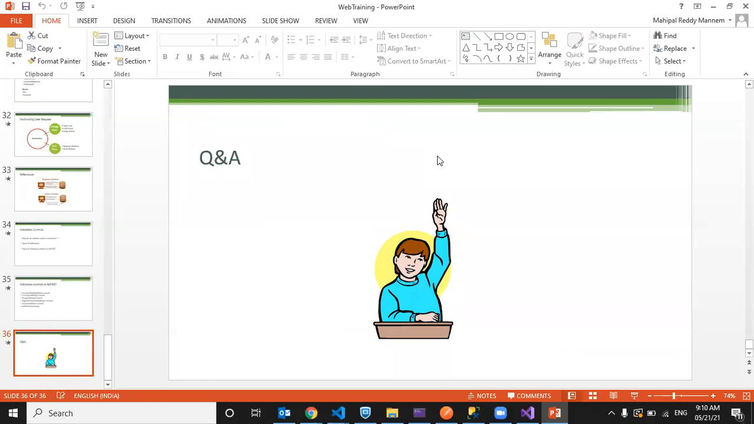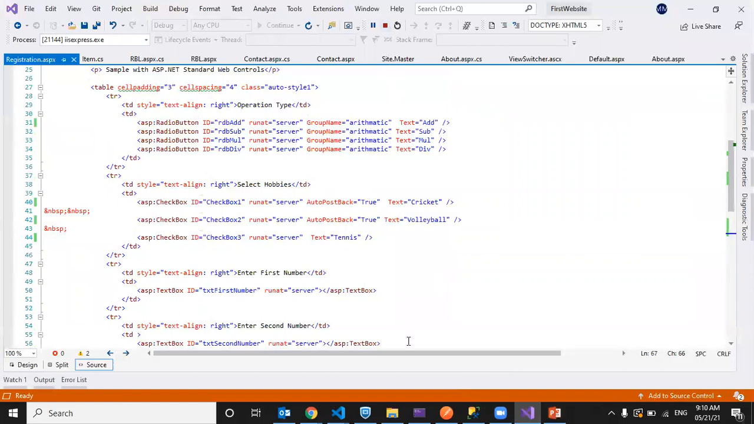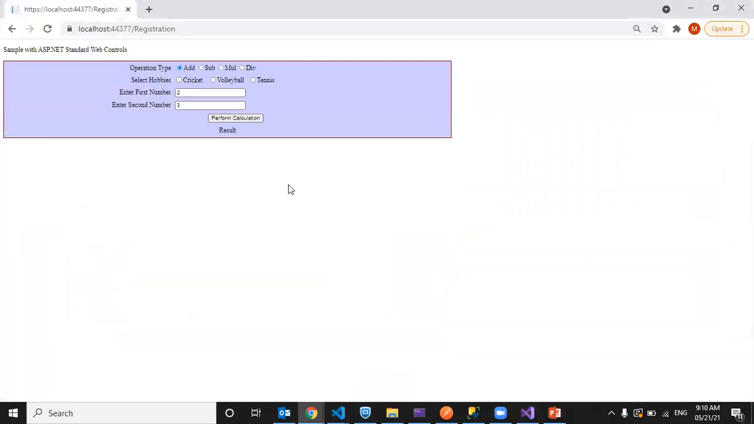Previously, we covered text box, button and link button, right? So we saw an example for the checkbox control, and an example for checkbox and radio buttons. Then we'll jump on to validation controls.